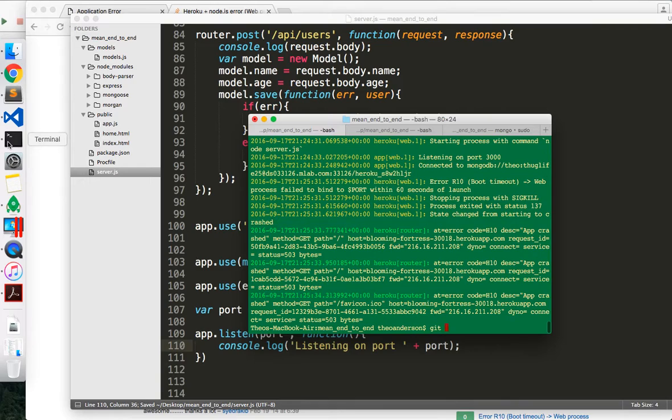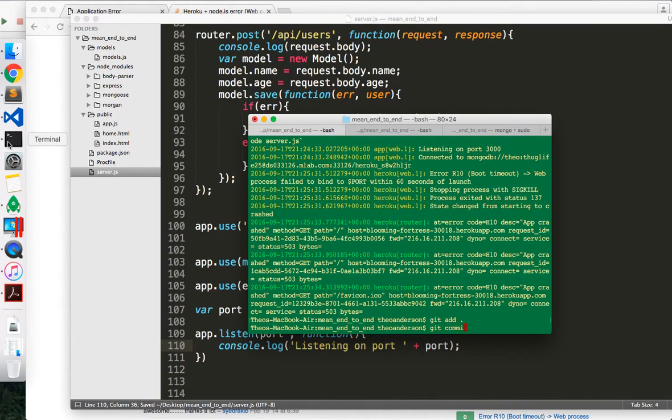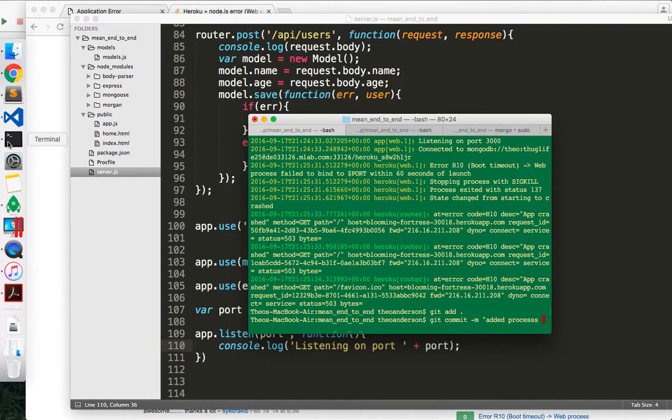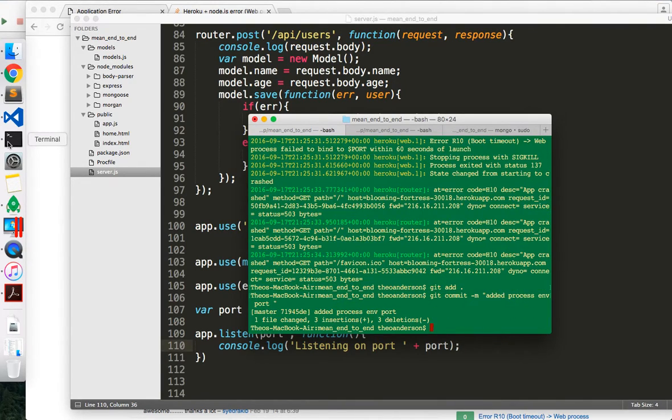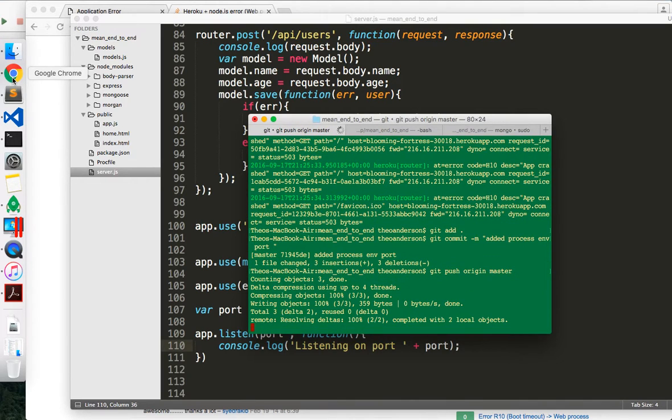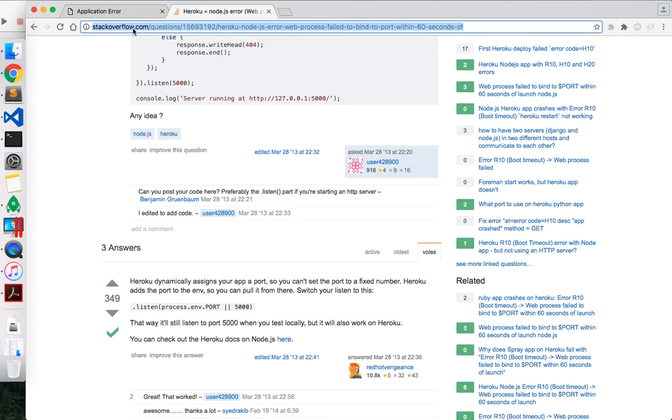Let me add this again. Git add, git commit, added process environment port, and git push origin master, and let's build it one more time. So let's go back into Heroku. All right. Come on, Heroku, I want to deploy. Let's go.